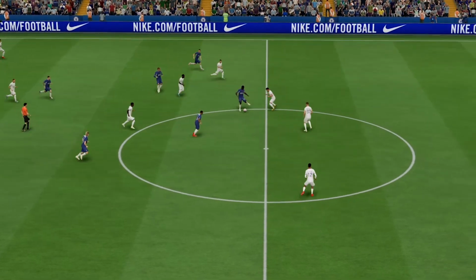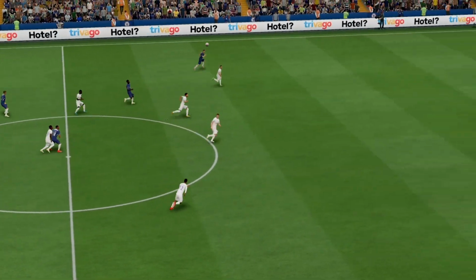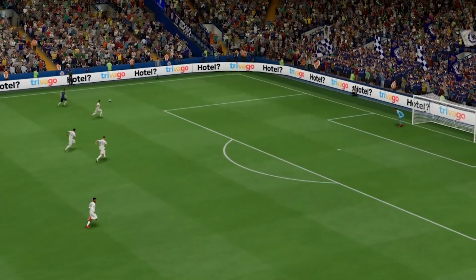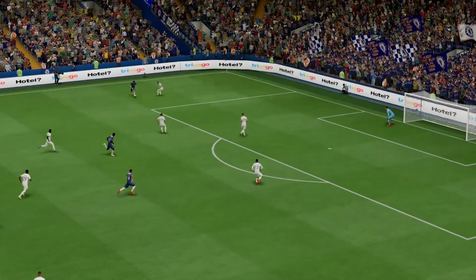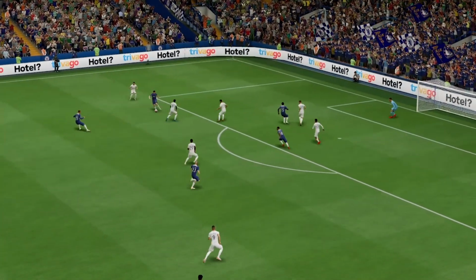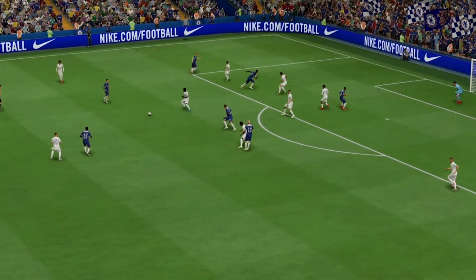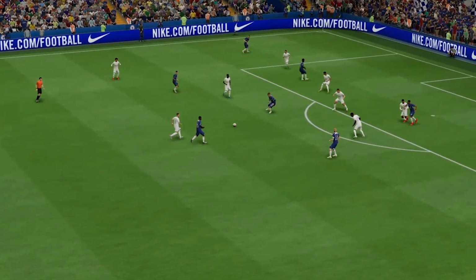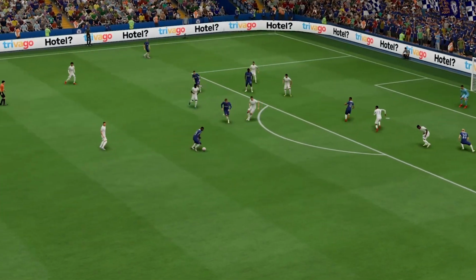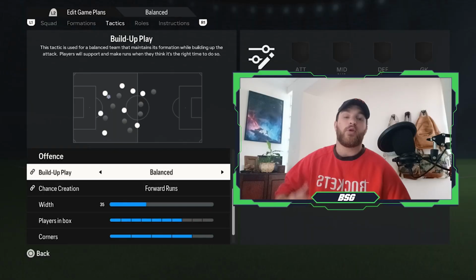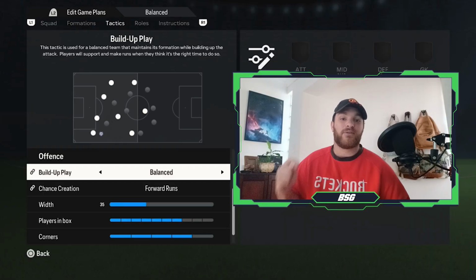And speaking of the forwards, onto the offensive side of things and the offensive phases of play, the build-up play will be set to balance. Now, this incorporates both the slow and the fast build-up approach. Ancelotti was quite happy for his team to rotate the ball and look to dictate the tempo, but at the same time, they were also quite prone to moving the ball from back to front very quickly and very effectively.